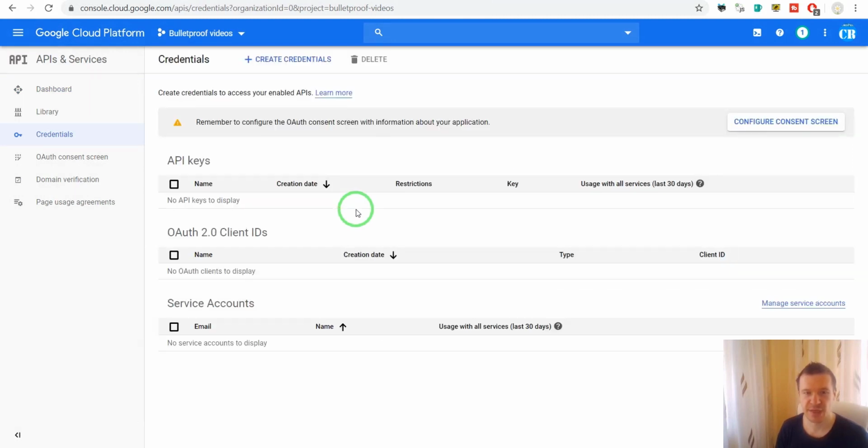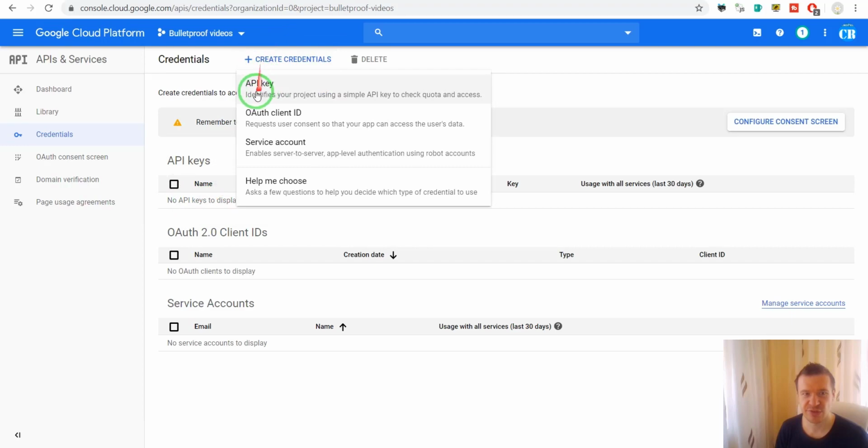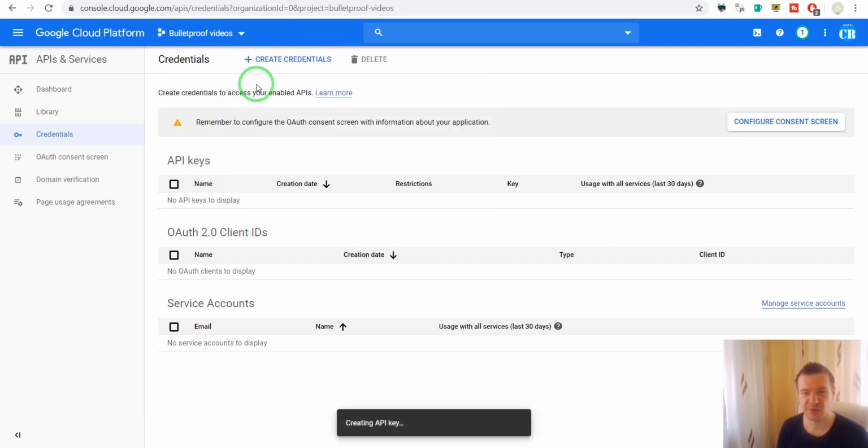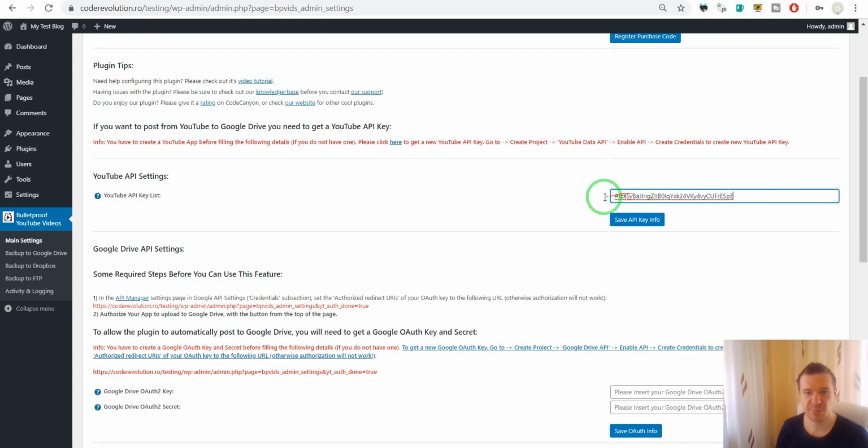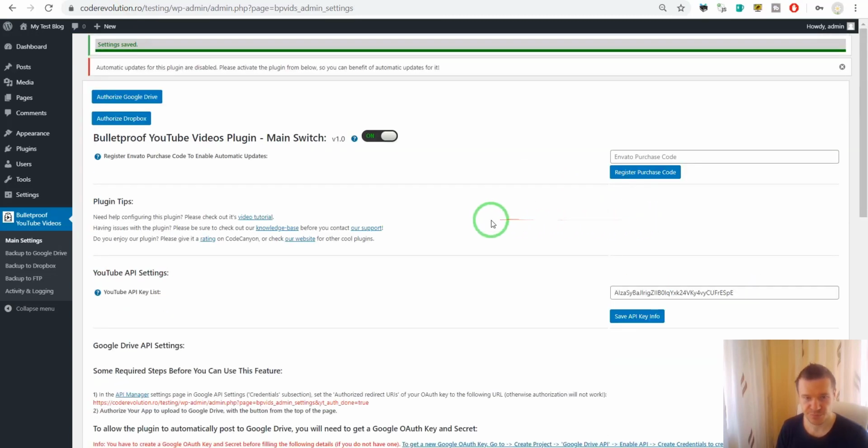Here we can create a new API key. So API keys, no API keys to display. Click on Create Credentials, API key. This is needed to list the YouTube videos that will be used by the plugin. So copy the API key and simply paste it here and click Save API Key Info.